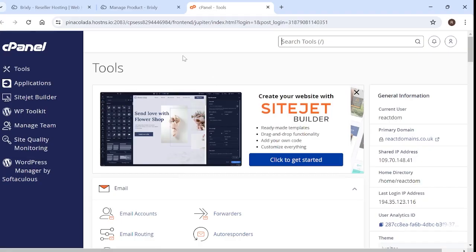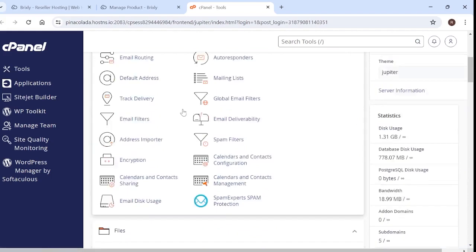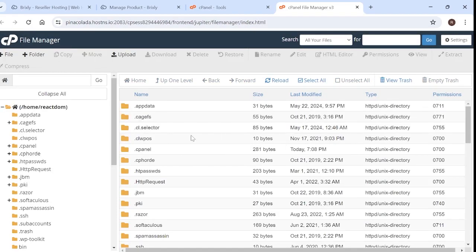So the very first thing you need to do is log into your hosting account where your WordPress website is stored, and you need to come to your cPanel. Now the cPanel will look something similar to this, and inside of here you need to come down to your file manager, and this is where all of your WordPress files are stored.